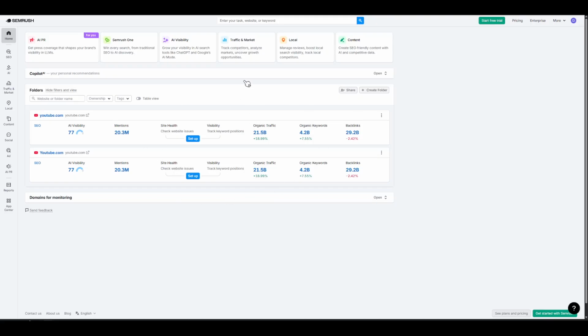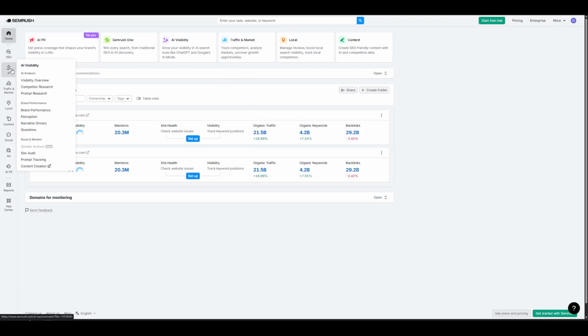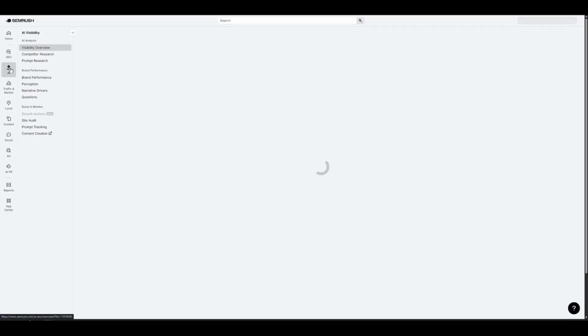On the left-hand sidebar, look for the AI section. That's where SEMrush groups a set of tools that speed up research and insights. Click AI, then select Competitor Research. This is the workspace that compares two domains side by side.